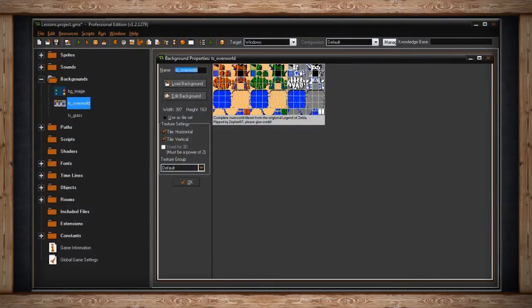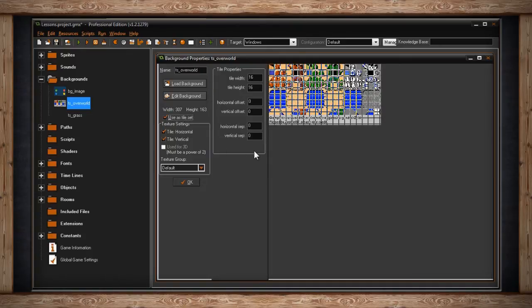Inside your background properties window, below the width and height section, you'll find a checkbox that says Use as Tile Set. If you check this box, you'll notice that your background properties window now becomes a tile window. An extra box is added to the right side of the panel. If you've worked with strips in the Sprites resource menu, you'll notice this looks similar.